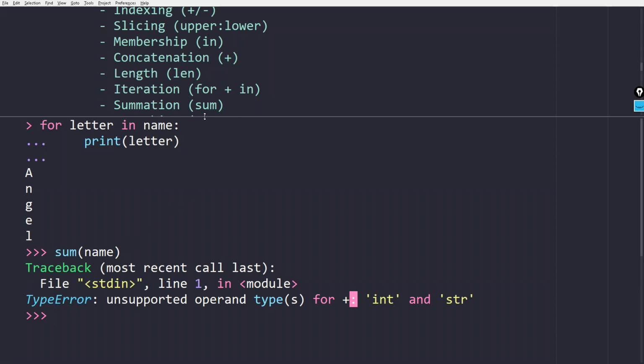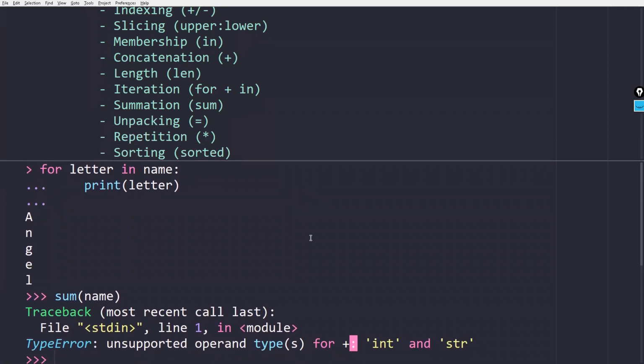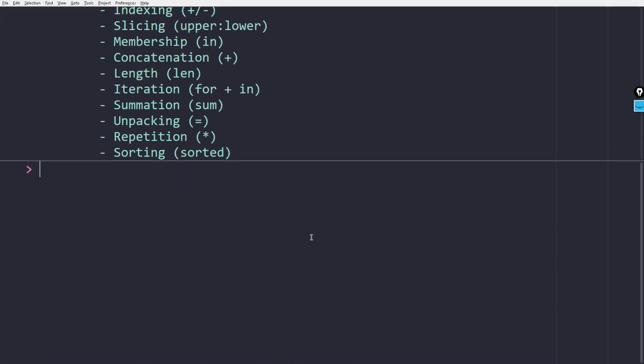So just to recap a bit, in the string, indexing is supported, slicing as well, membership, concatenation, length, iteration, but not summation, because this is a string. Okay, so the last operation, you have the unpacking. So if you have first letter, and then let's print the name.